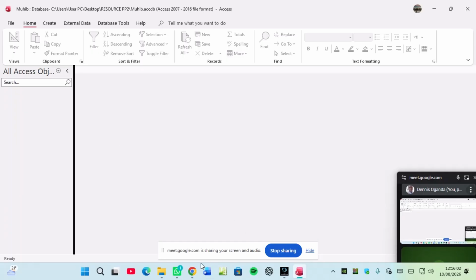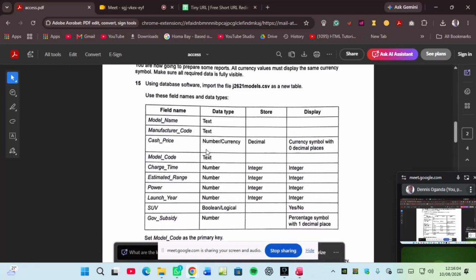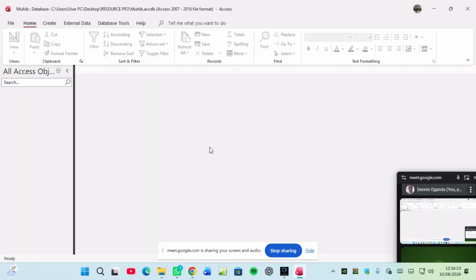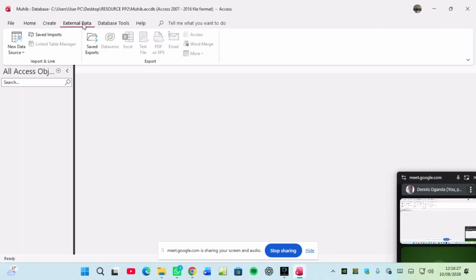There's a question they were talking about here. We import a file called J2621 models. So we need to import that file. Some people make a mistake of, instead of importing, they export it. But it happens in exams, sometimes there's tension. So what you need to do, we are in Access. So you go to a place called External Data. And then this area is for exporting. Don't struggle with this area.